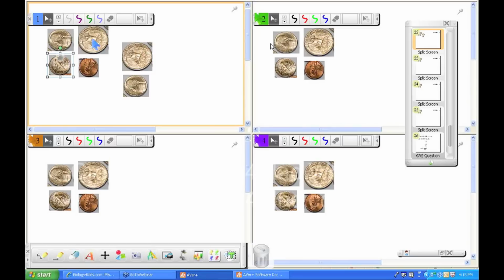So student 2, I could say, okay, well, you know how group 1 made 30 cents. Group 2, show me a different way to make 30 cents. So then they could take 3 dimes. Oops, and that infinite clone happens to be turned off. But if infinite clone was turned on, I could drag 3 dimes, and then group 3 and group 4 could do it all different ways.